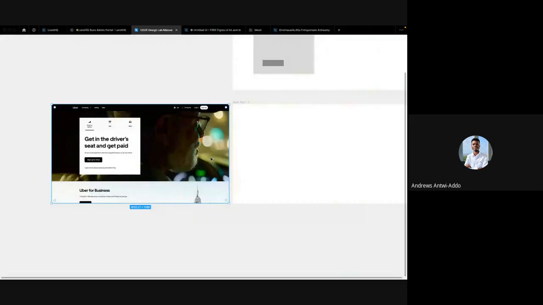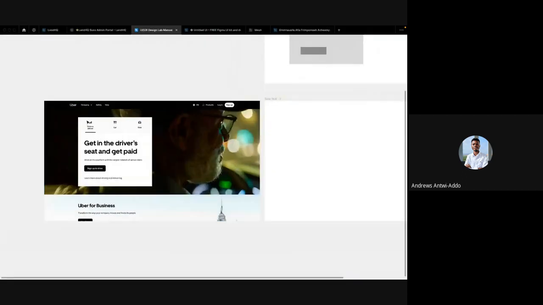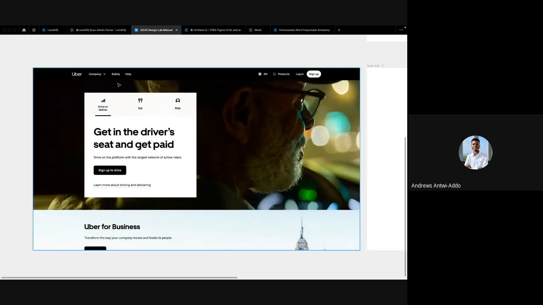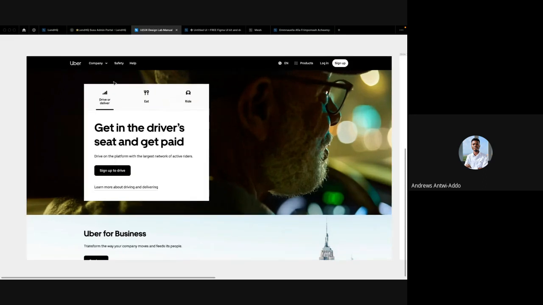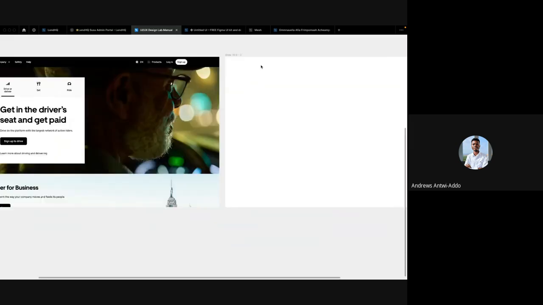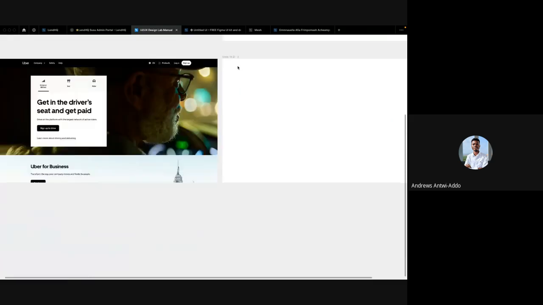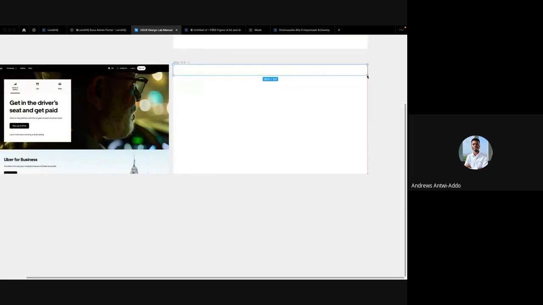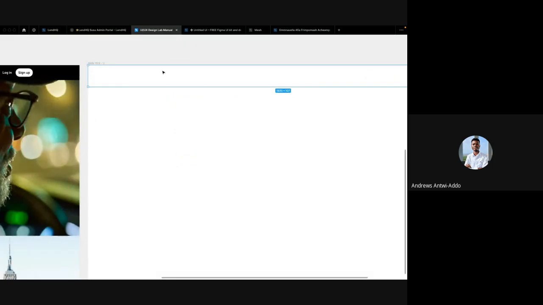So now when we come back here, looking at the design we have, we first of all have to design our navigation section or our navigation bar. And like I mentioned in class, you should be using frames instead of rectangles. So you hit the F button on your keyboard to design a frame. So you design a frame like this.